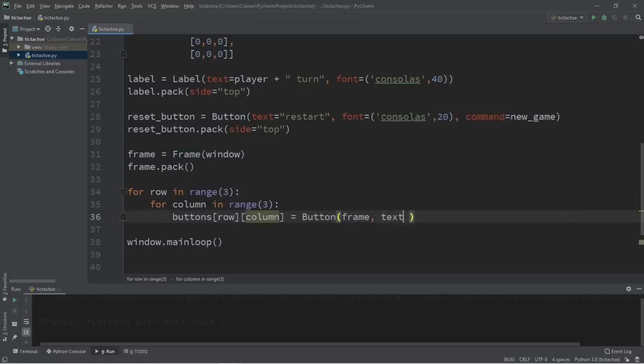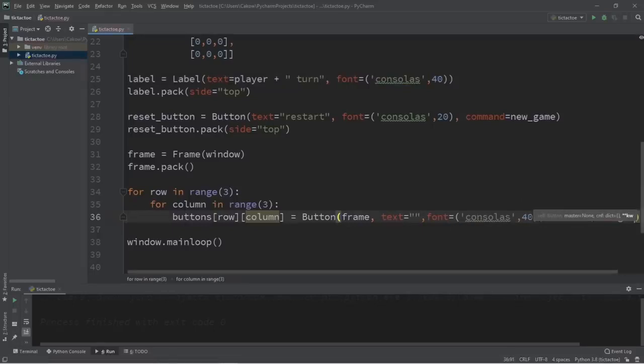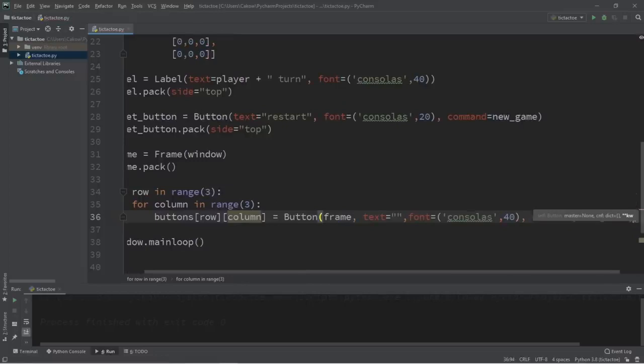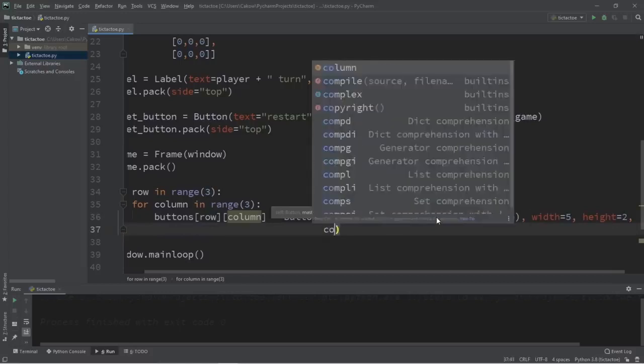Now we'll set the text equal to a blank set of quotes because we don't want any text. We'll set the font. I'll just copy what we have here for label. For a width, let's say 5, and a height, let's say 2. I'm going to hit enter just to move down to the next line because we still have a few more things to fill in.